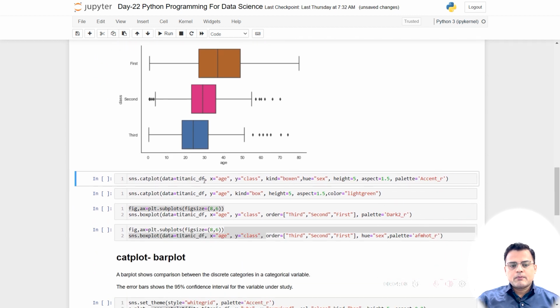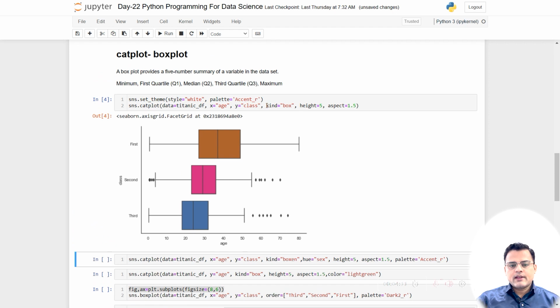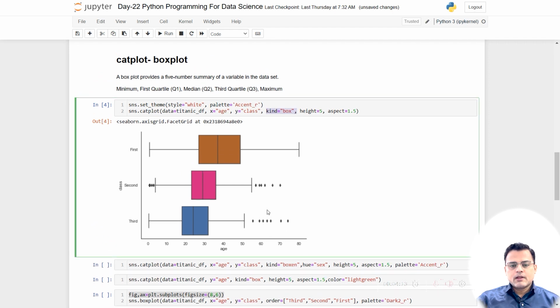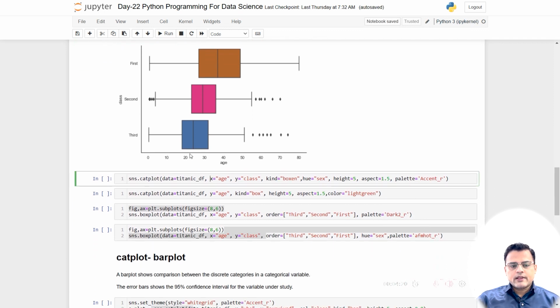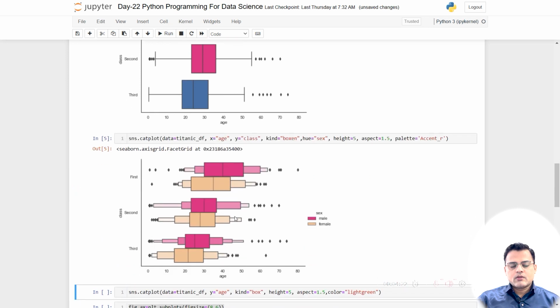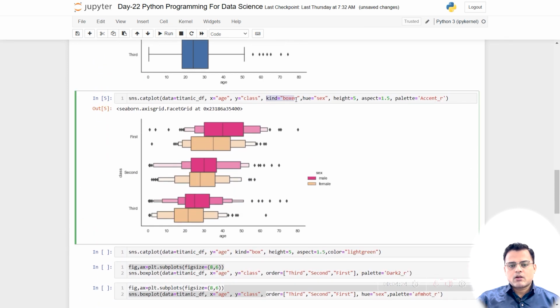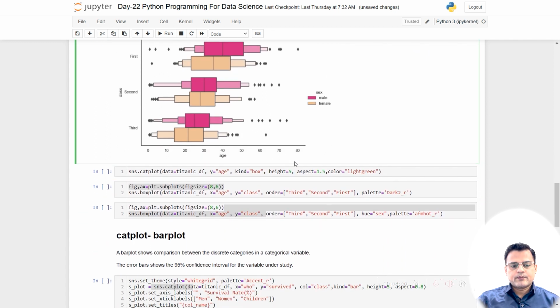And there is another plot. Here you have to specify kind as box, because the default is strip plot, so you have to specify the kind parameter. There is another thing which you can do with the box plot, called the boxen plot. It gives a more visually appealing figure of a box plot in terms of the spread of your data. Hue is your gender, and then you have the height and aspect parameters, and you have the palette. All these parameters will remain the same.